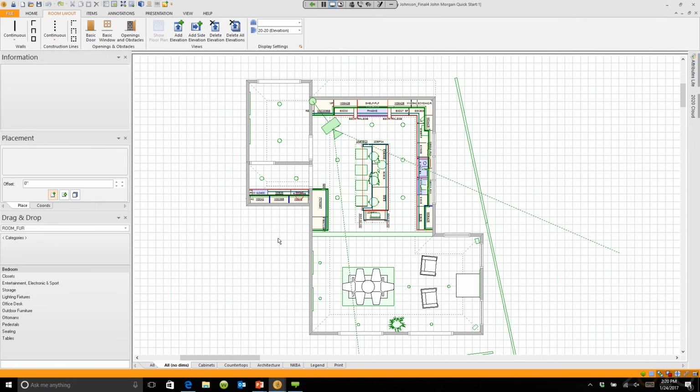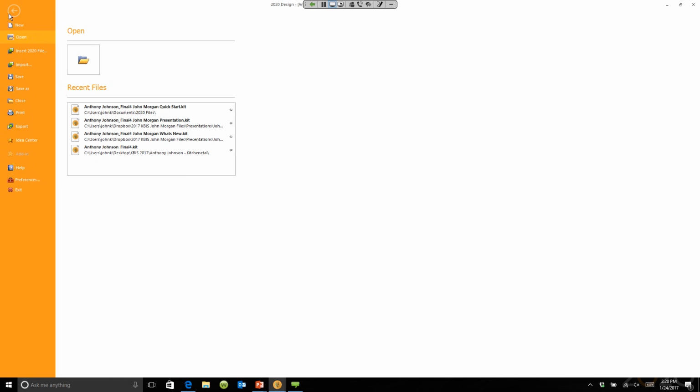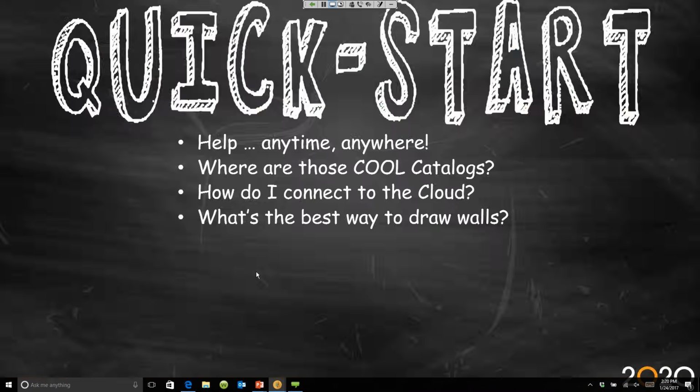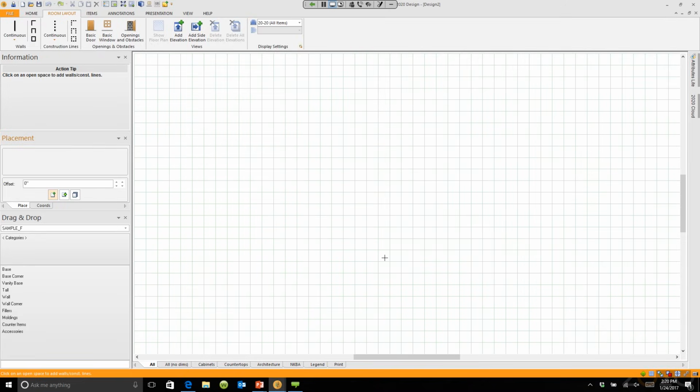Because if the walls aren't correct, nothing else in the design is going to be correct. So we want to make sure that we get the basics down first. So let me go over to File, and let me start a drawing from scratch, just like you would. So I'm going to go to New, open up a brand new piece of paper.